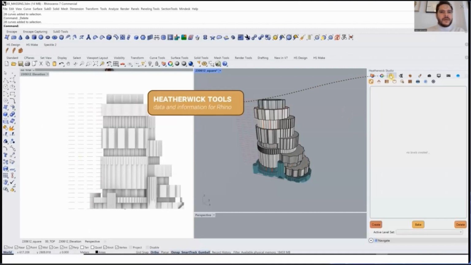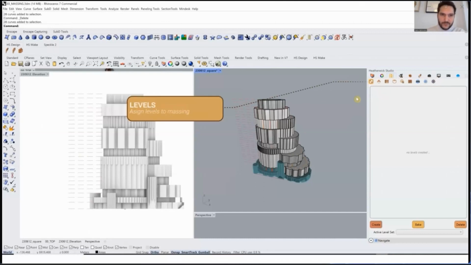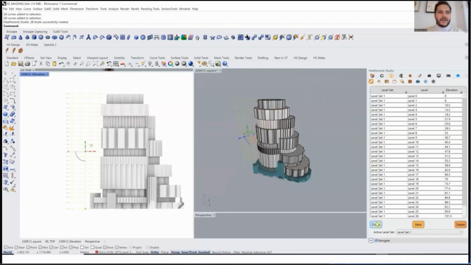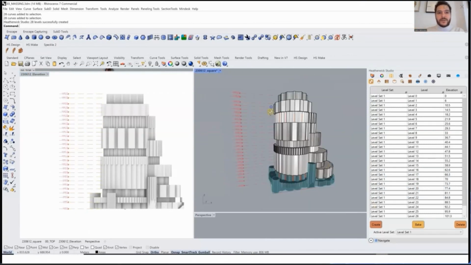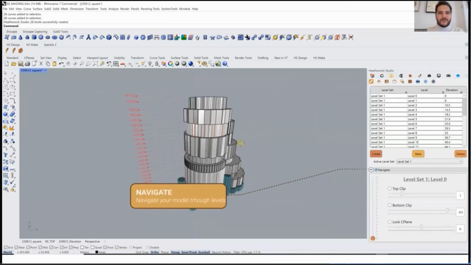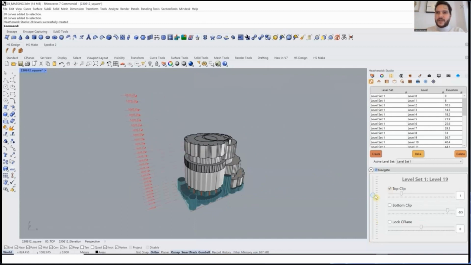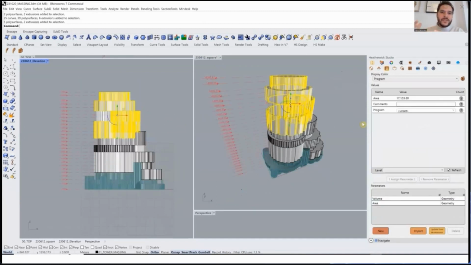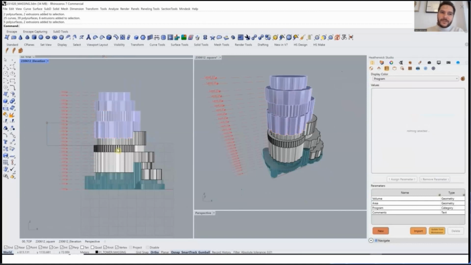A good example of this is our Heatherwick tools in Rhino that implement many different BIM processes into our design workflow. And so, for instance, allow you to quickly have a massing model, add the levels to it, work with these levels in different ways, for instance, using them to navigate your model. So you can go to a specific floor, see how these different levels may look like, even setting your plans to your working plans to work on them, or adding more data. So here we're seeing how you can add parameters to geometry.